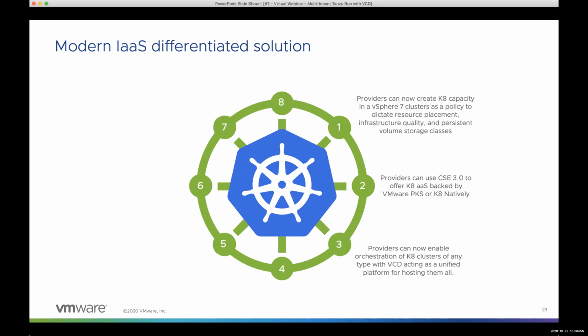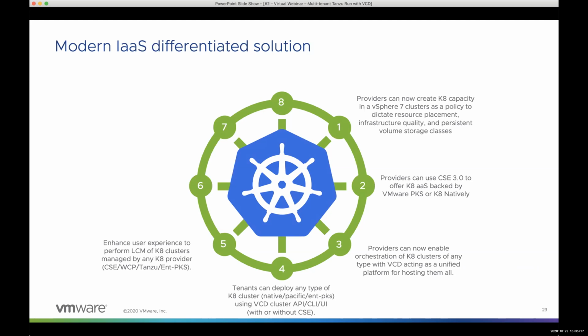Now, providers can enable orchestration of Kubernetes clusters of any type in VCD as a unified platform, and then the tenant can do any sort of things with respect to adding additional nodes into the Kubernetes cluster, by a CLI, by an API, or by a GUI. All of this is available in self-service mode to your tenants. We support lifecycle management of Kubernetes clusters, so we do it automatically from the backend. Your tenant doesn't need to worry about it, and the provider just needs to do a couple of things to make sure that LCM works perfectly fine.